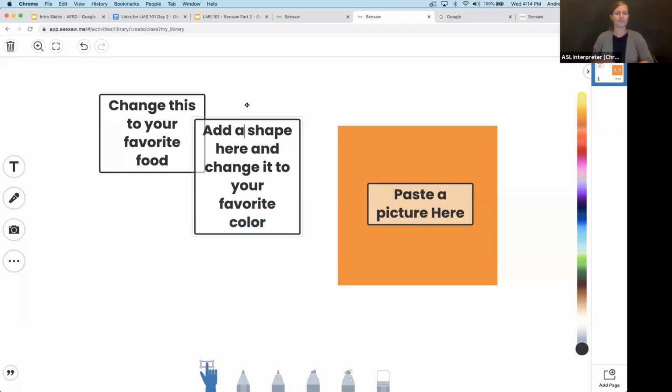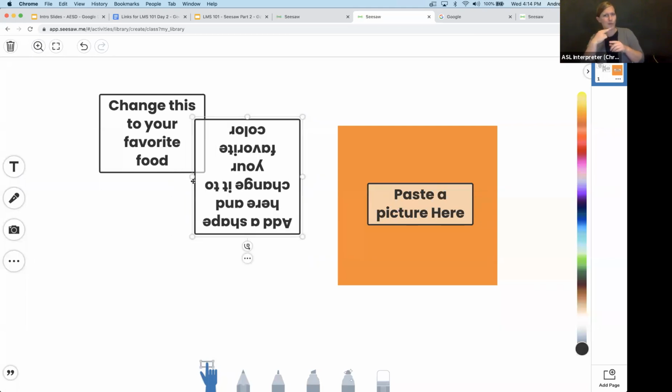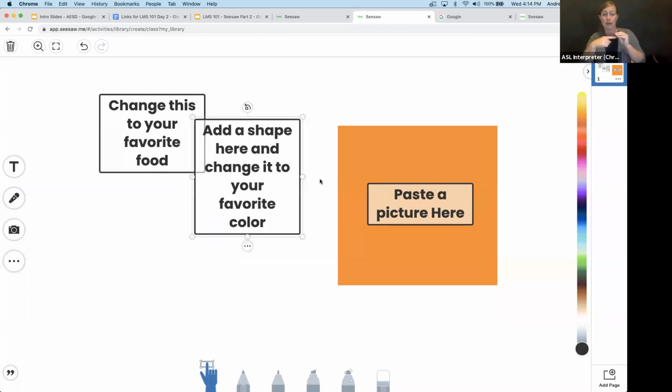Andrew, while you're on this page, when you get done with this part, can you talk about add page there at the bottom right-hand corner?